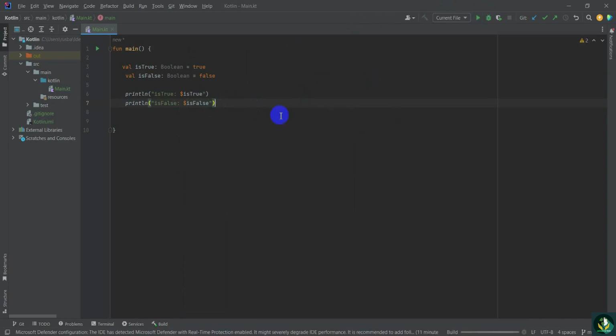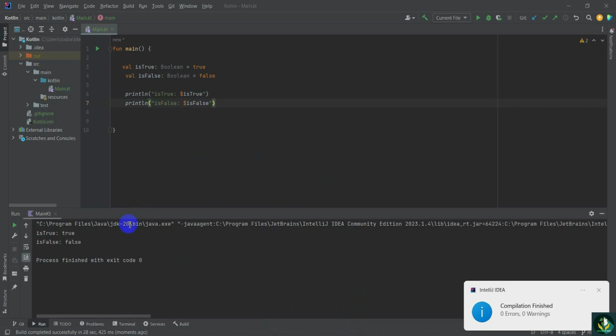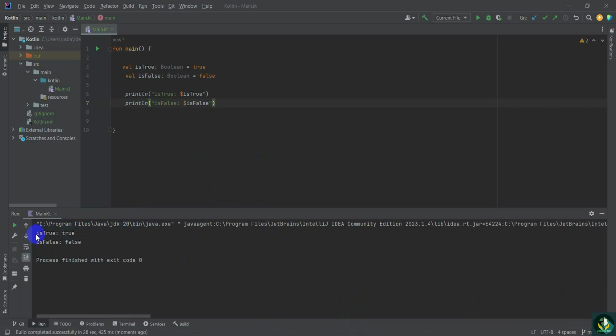I just wait, the program is building and processing is starting. Here the output is perfectly printed: isTrue prints the true value, and isFalse prints the false value. Okay, so this is the output. So in this session I completely created the basics of booleans. Now I'm going to the next step, and in the next step I create the boolean operations.